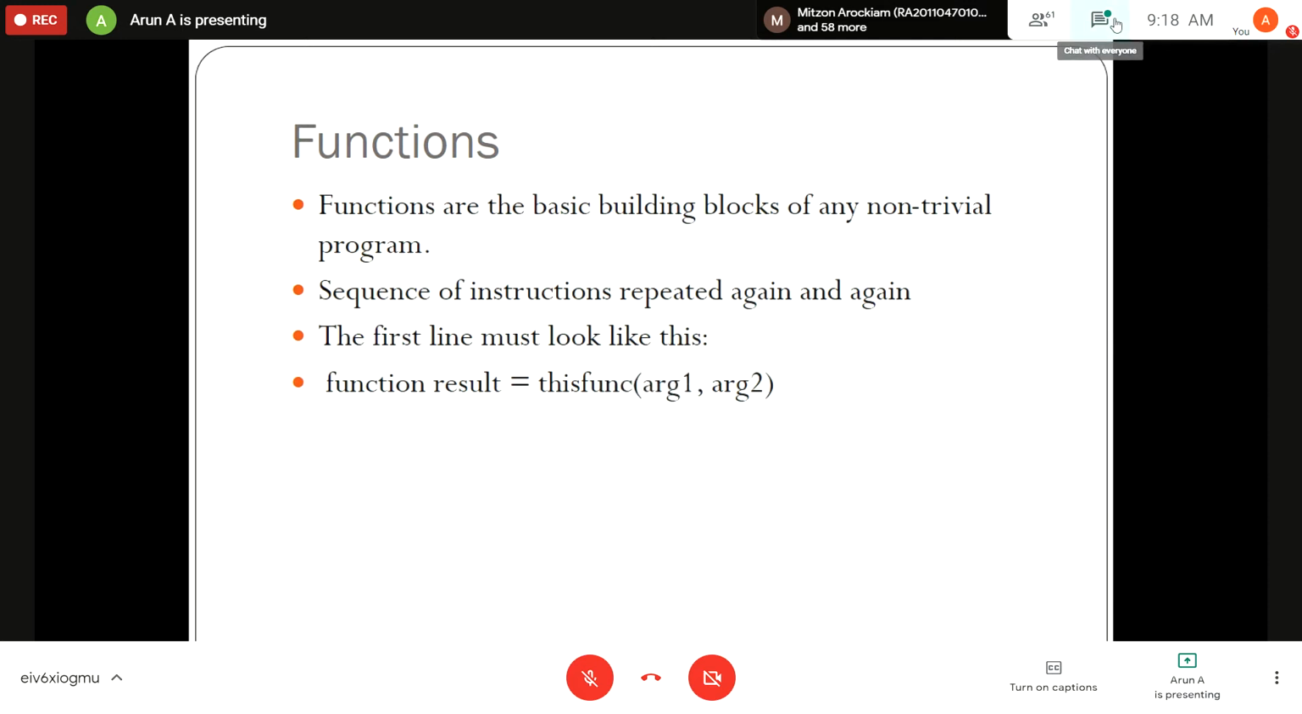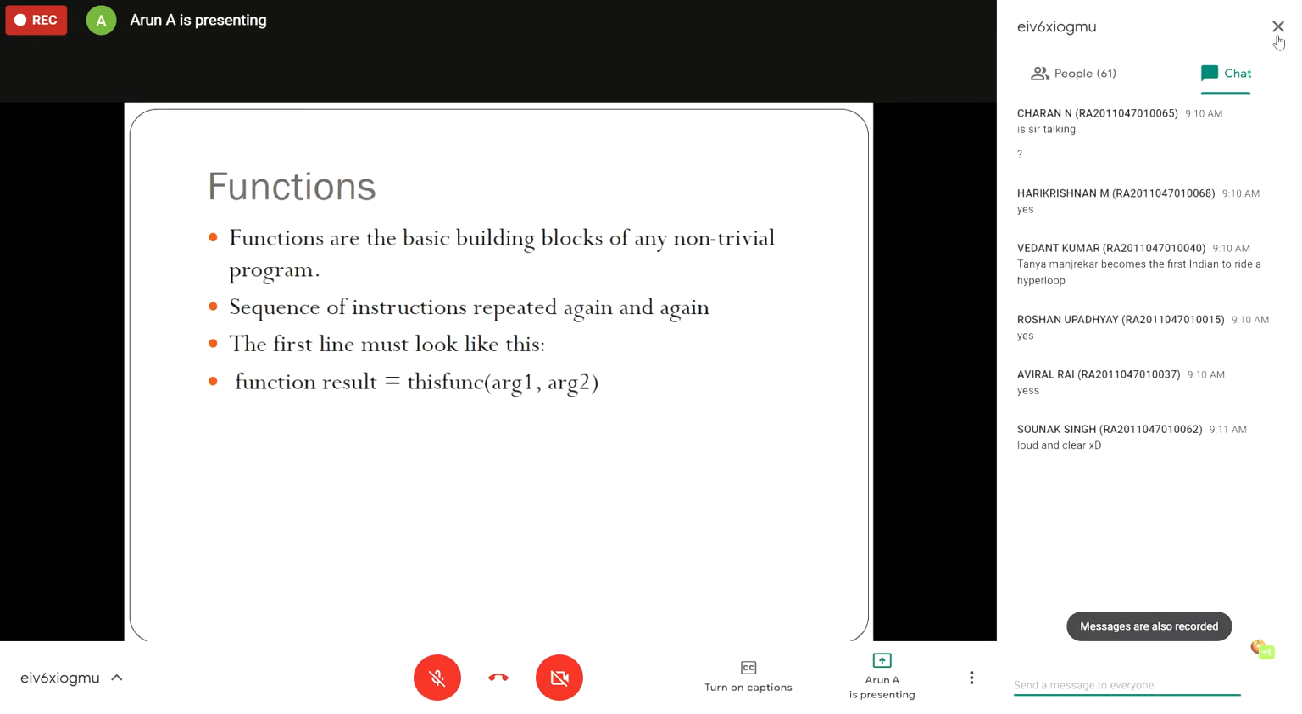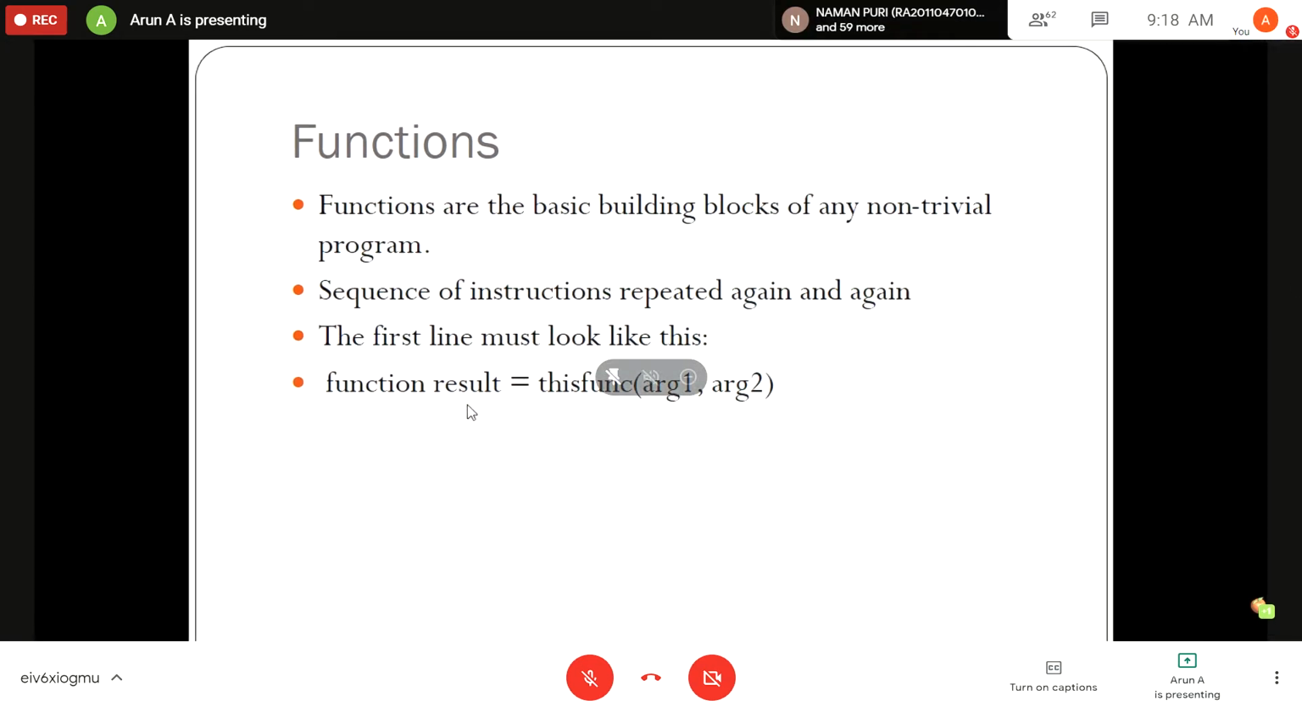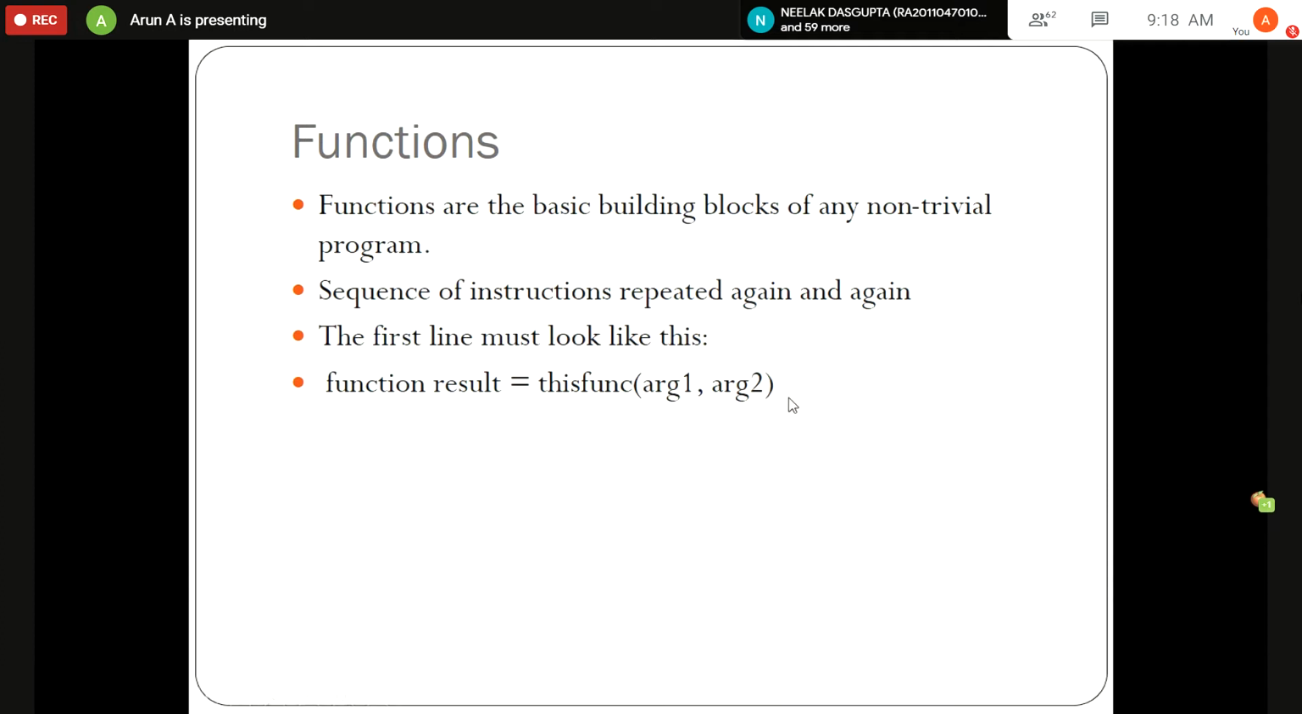Okay, and imagine you're writing a code, and how will the first line of your code look like this: function result is equal to this function argument 1 comma argument 2. Okay, this is just a simple example. But now in the next slide we'll see what it is.